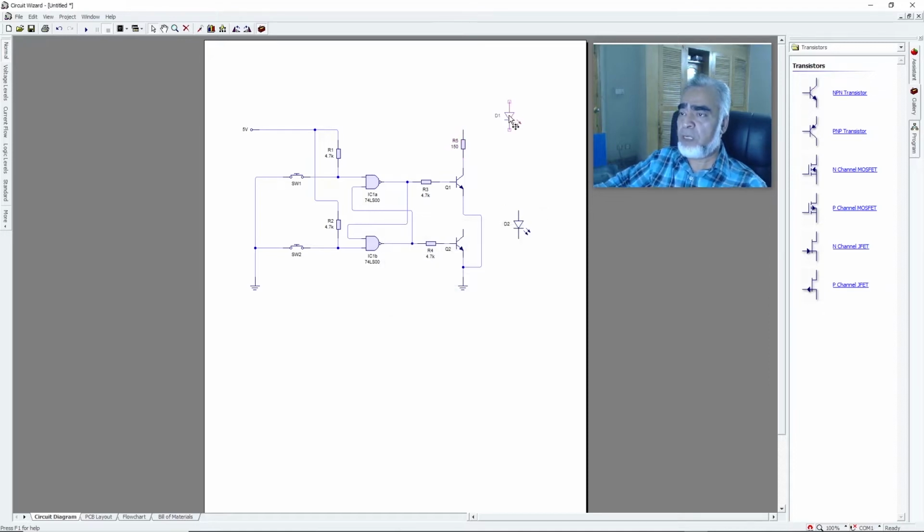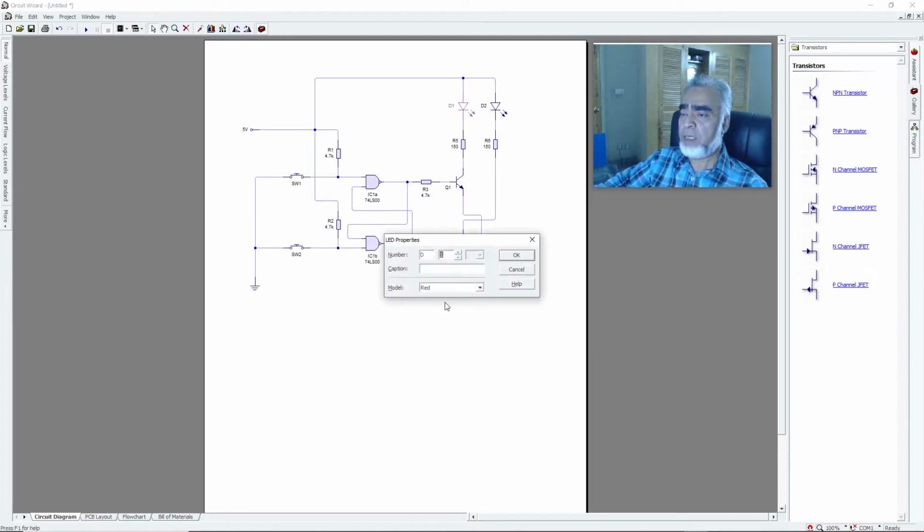OK, and here we will connect the cathode of the first LED with the resistor like this, and the anodes of both the LEDs will be connected to 5 volt. Now right click on the LED, properties, and here we can select the color of the LED. The color of LED 1 is red, or we can select red, yellow, green, amber, blue, white or infrared. So here we have selected red LED.